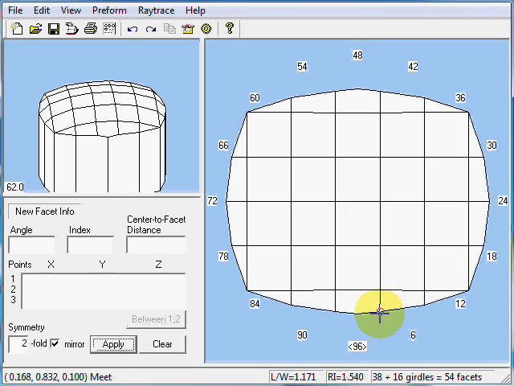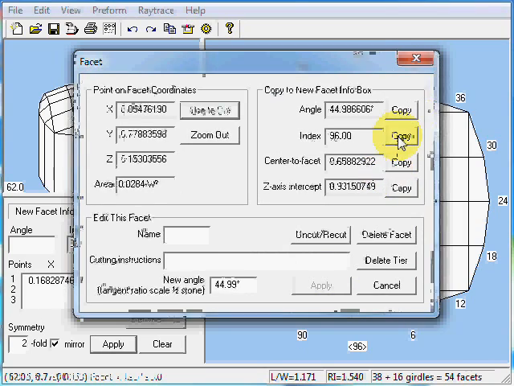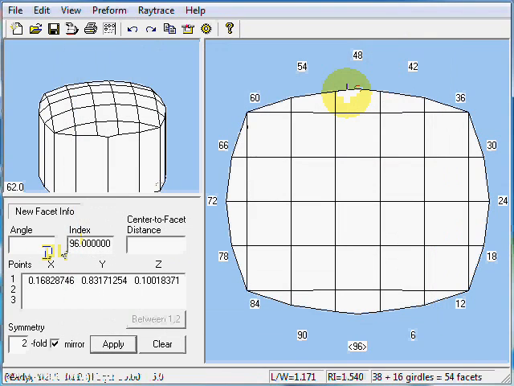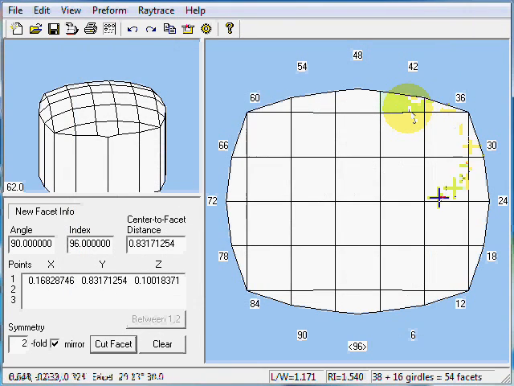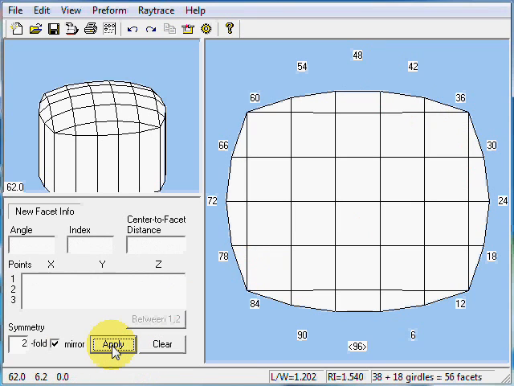For the girdle outline, we'll click on this facet, Use to Cut, click inside this facet, copy its index, and instead of typing in an angle of 90 degrees, let's steal this other girdle facet's angle. Put the cursor just outside the margin of the perimeter of the stone, click, and you'll see I've got a girdle facet, and I can just copy its angle. Cut Facet, and now the girdle outline is complete. So now we have finished the crown of our checkerboard, and we'll save it as Lesson 2 here.